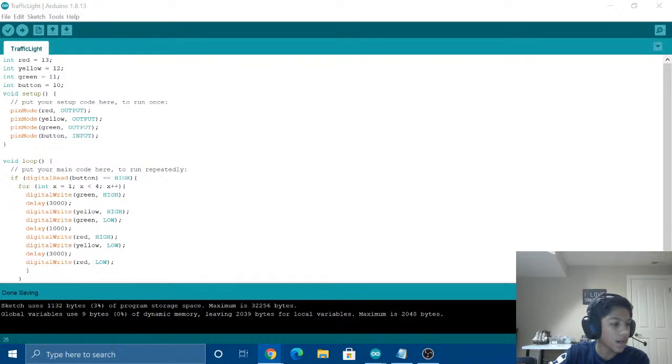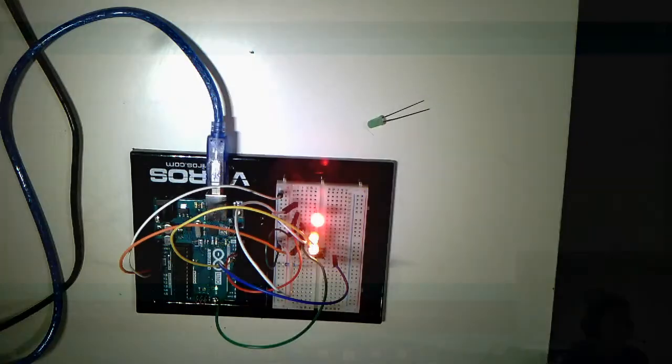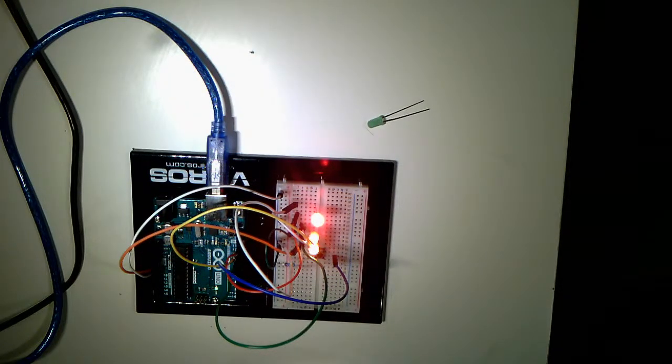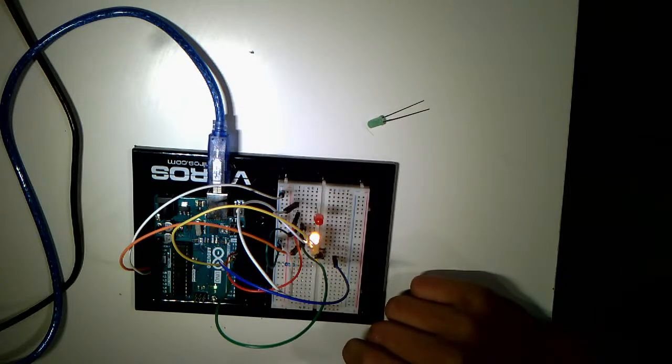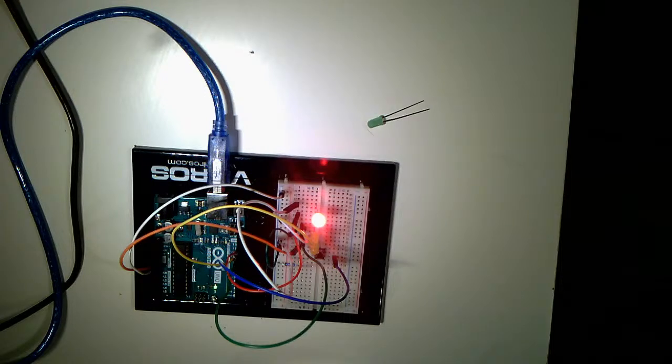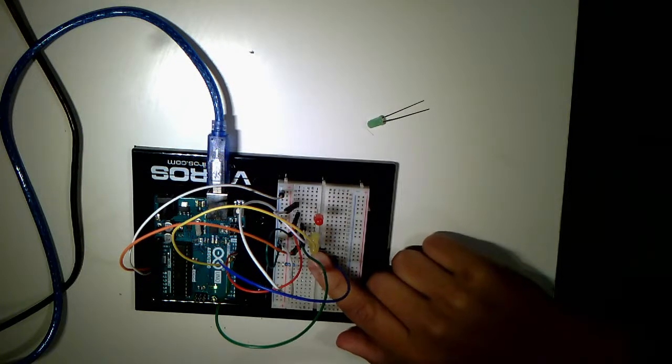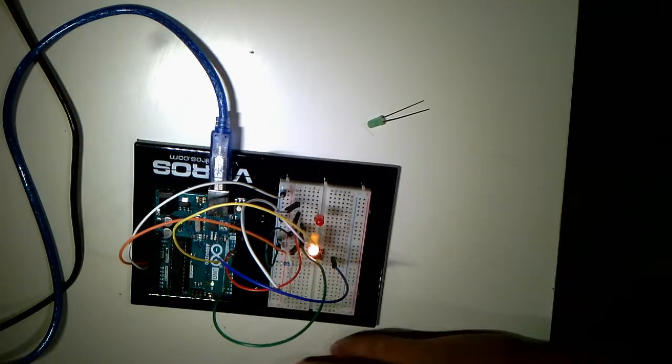Okay. So now let's download the code and test to see if it works. So the code's downloaded. When I press it, first LED lights up, then the second, and then the third. And you'll see that the LEDs don't remain on. So let's see if it stops after 3 cycles. And you'll see the cycle stops after it's repeated 3 times, and when I press it again, it'll start again.